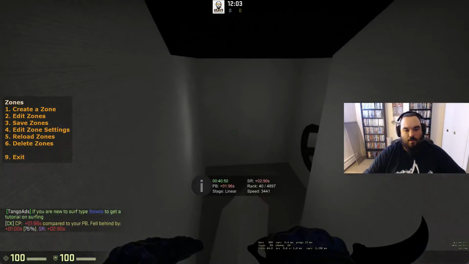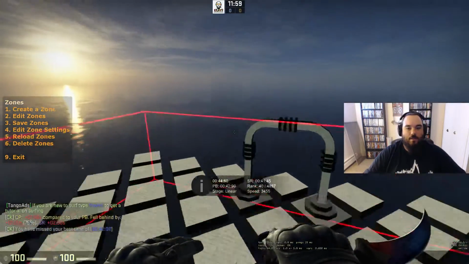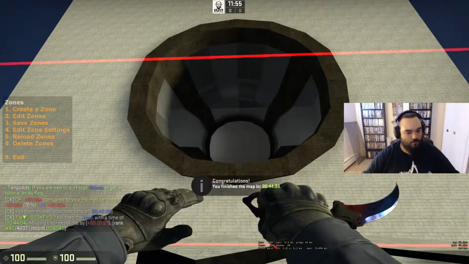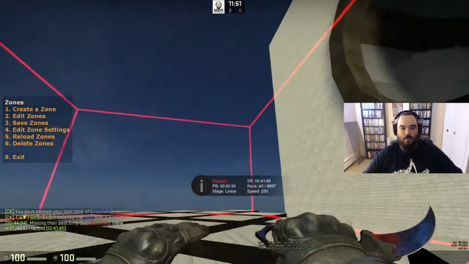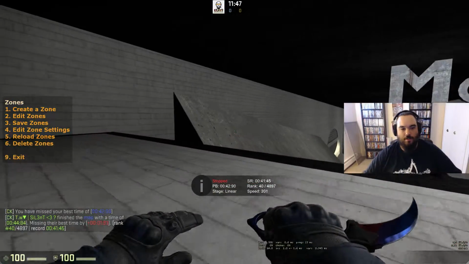It also says we're behind on both our personal best and the stage record, but that's fine. And there's the end of the map. So all three checkpoints working well. Start zone, end zone are good. Let's go back to our start here.